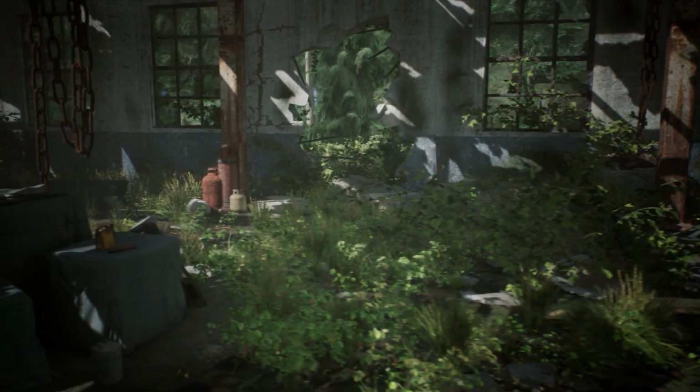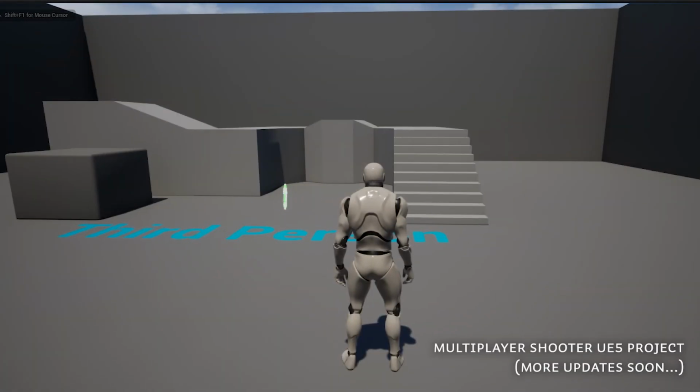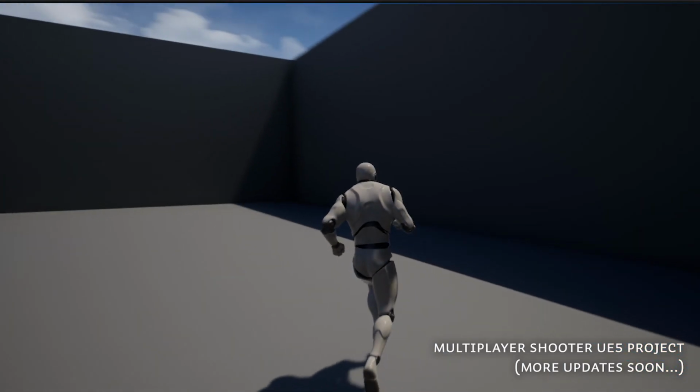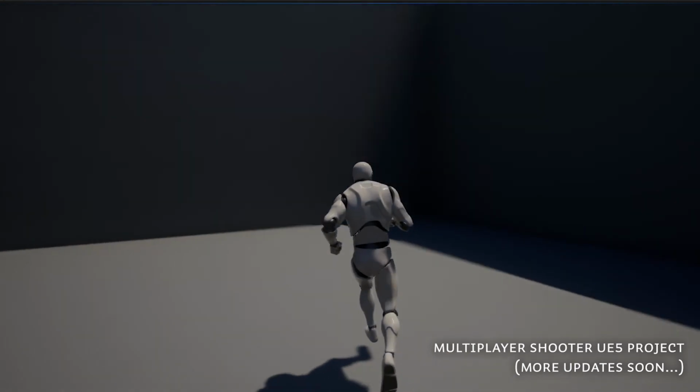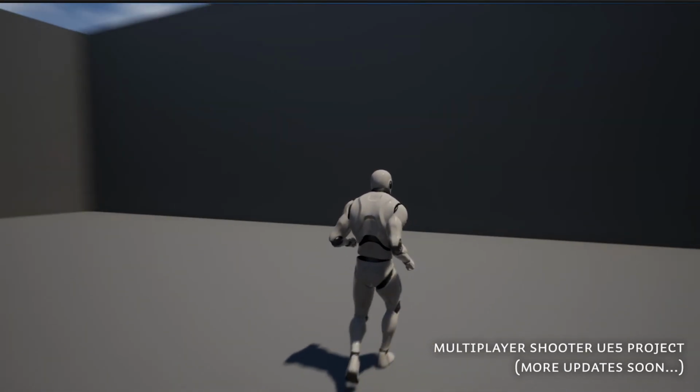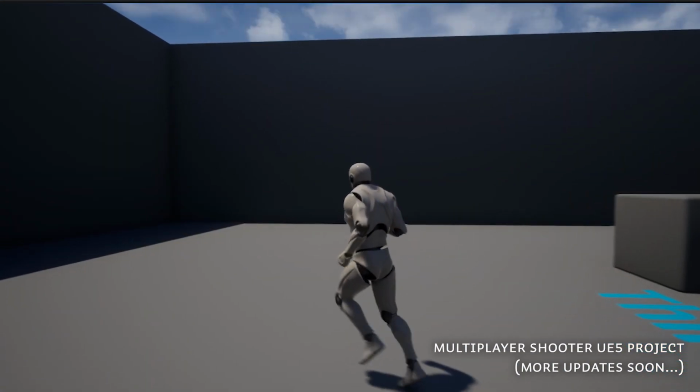Actually, I would like to show you now a sneak peek of what's happening on that project. I feel like a lot of multiplayer shooters lack that cinematic experience nowadays, so I'm trying to make something immersive, cinematic, and that's way too ambitious, I would say, but I hope it works out.